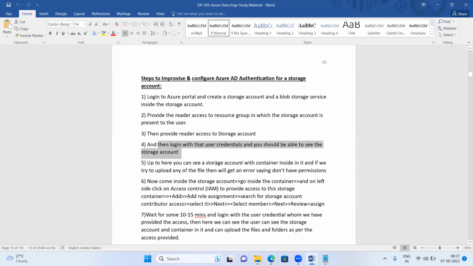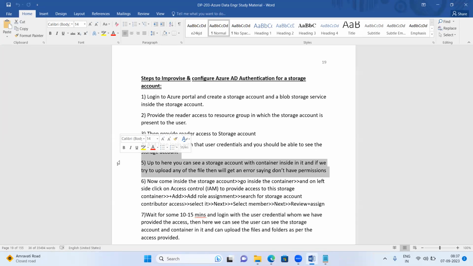Okay, up to here you can see a storage account with a container inside it. And if we try to upload any of the files, then we'll get an error saying you don't have permissions. Why? Because we have been given only the reader access. We have not given any contributor level access in which he can upload, edit, or add the data. Just reader access we have given.